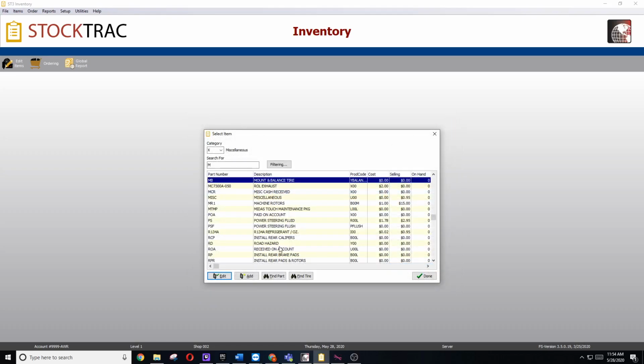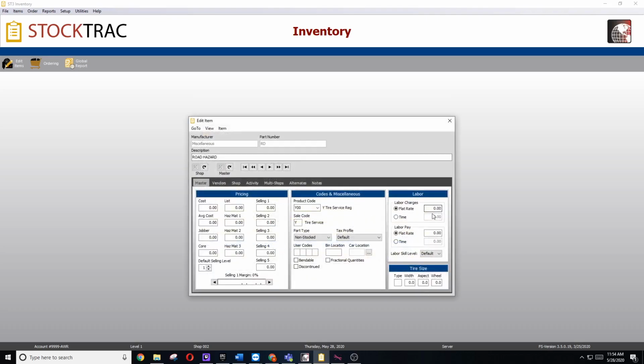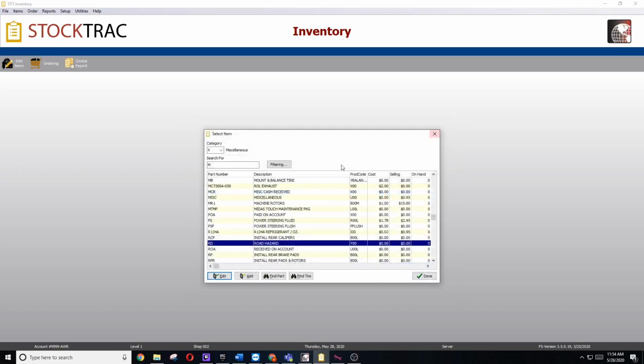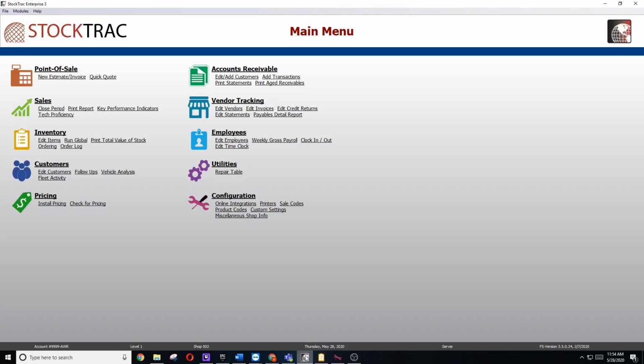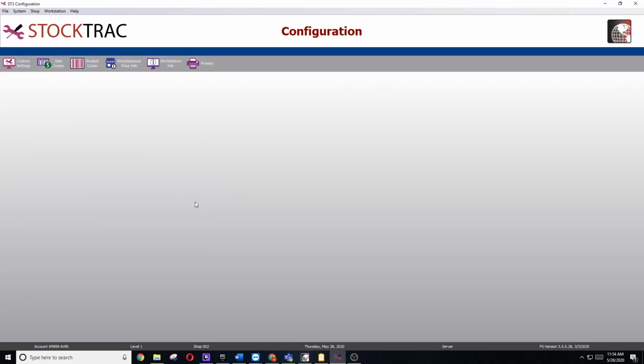The other item I'm going to include is this road hazard. If we take a look at it, you'll see there are no charges associated with it. When I add it to the companion parts group, I will show you how Stocktrac can actually calculate a charge for that particular item. Now that we have our items, we'll go back to main menu, and now we go into configuration.